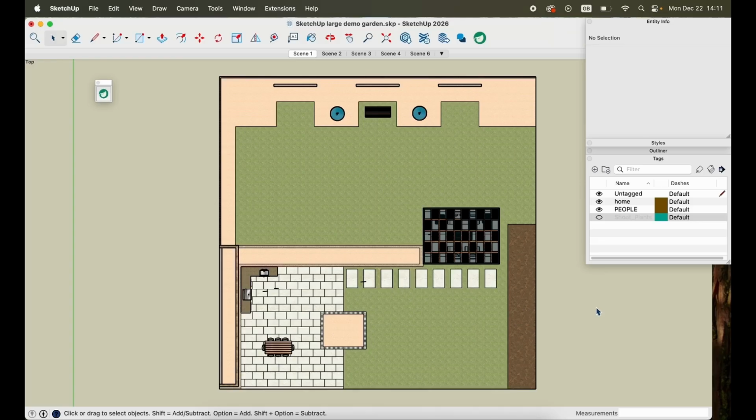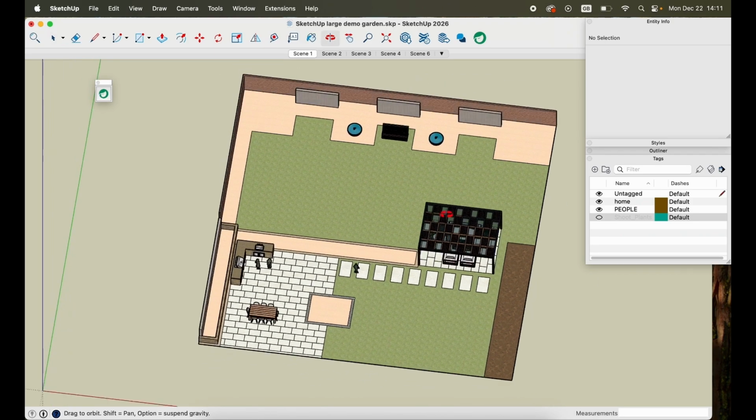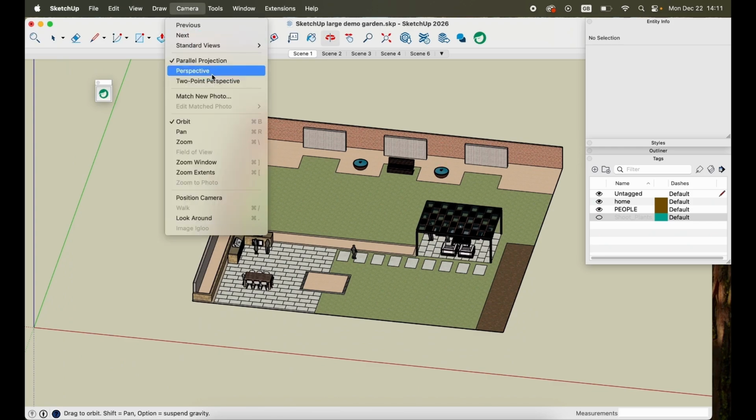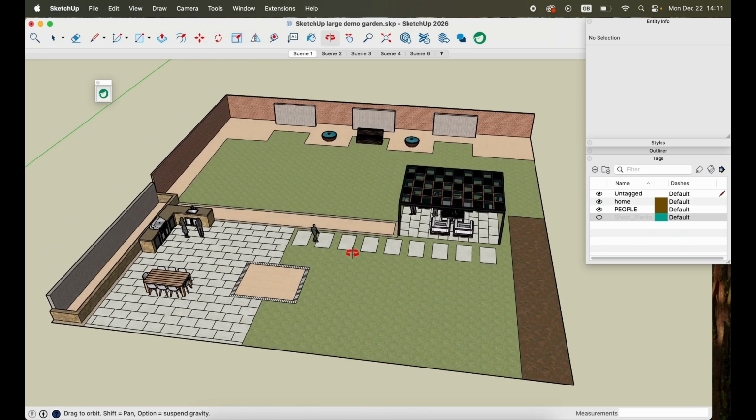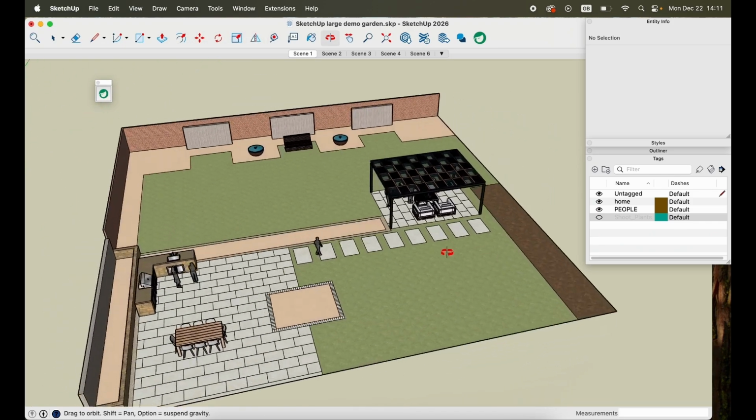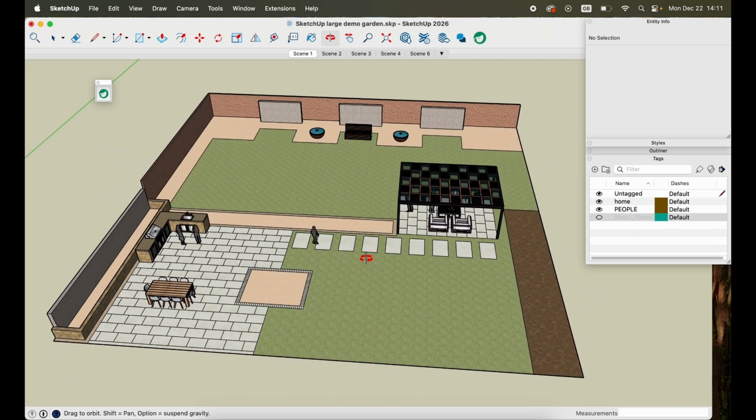So as you can see, I have my SketchUp file ready built. This is my garden that I'll be working in. And if I head over into perspective view, you can see that it is also built out into the 3D view as well. So it's ready to have plants placed into it.